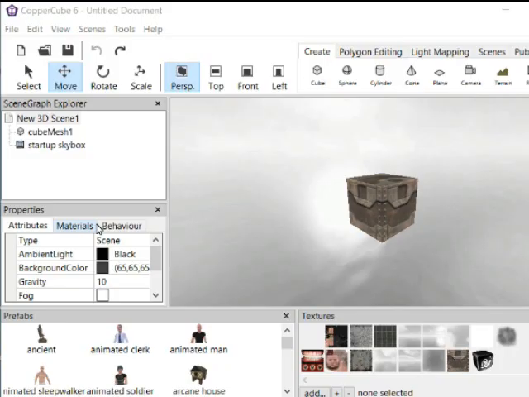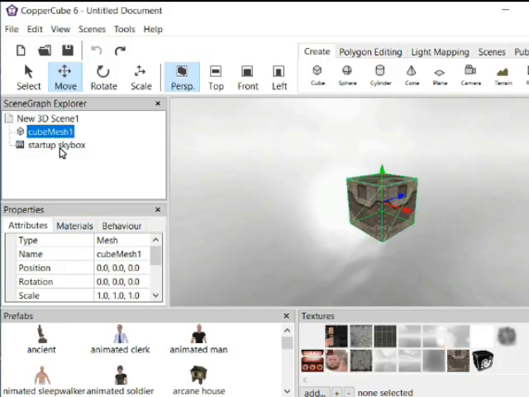We have a properties window where we can see properties for a chosen item in the Scene Graph Explorer. So we have cube mesh 1 chosen in the Explorer, and we can now check the properties of that node in the properties window. Under the Attributes tab, we can see Type, Name, and we can change the name of the node.